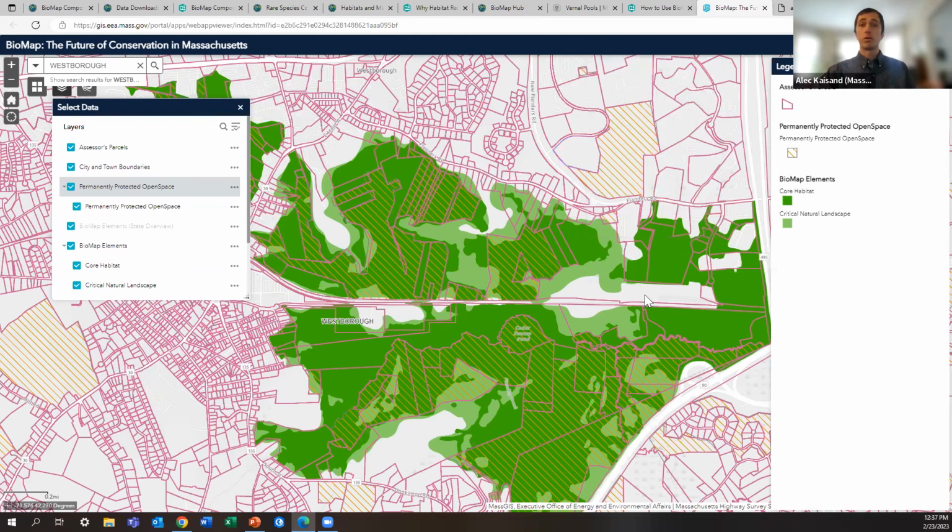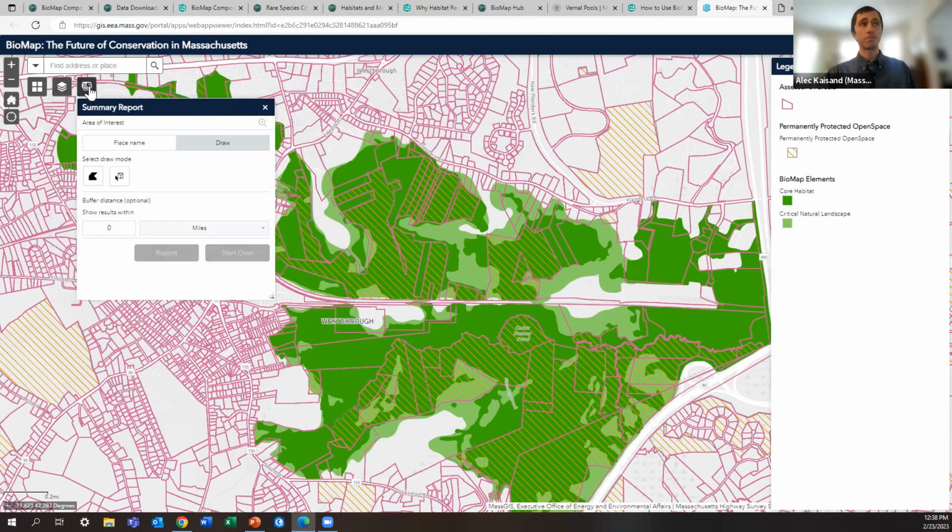This is really important if you are trying to look at overlay in certain properties or understanding where BioMap information or data is located on a certain property. And this is also helpful when running the summary report tool, which is this button here.